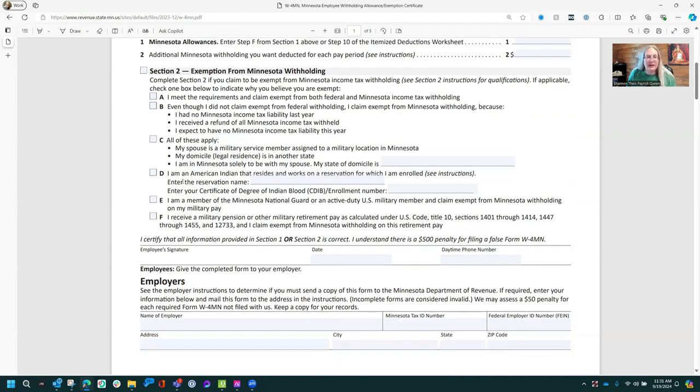D, I'm an American Indian that resides and works on a reservation for which I am enrolled, and there's instructions for that. And you have to enter the reservation name, and you have to enter in your certificate of degree of Indian blood enrollment number. So all of that has to be true in order to mark box D.